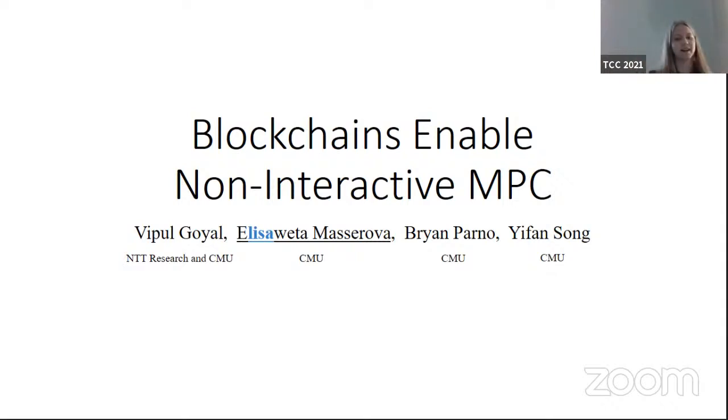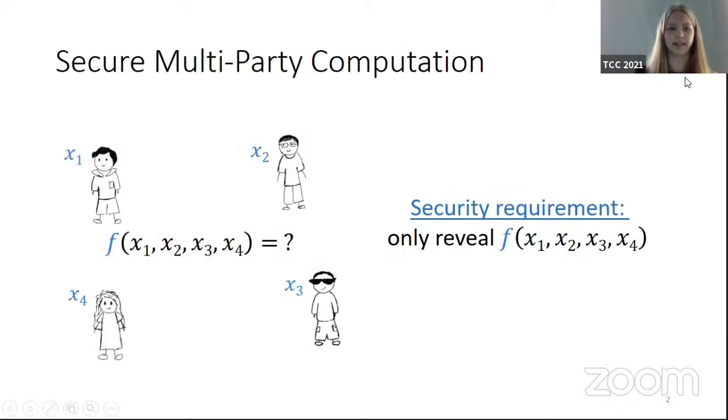Okay, thank you for the introduction. Hi, everyone. I'm Lisa, and to start things off, let us briefly recall what MPC is. It stands for Secure Multi-Party Computation and allows mutually distrusting parties to perform computations on their private inputs while ensuring that nothing besides the output of the computation is leaked.